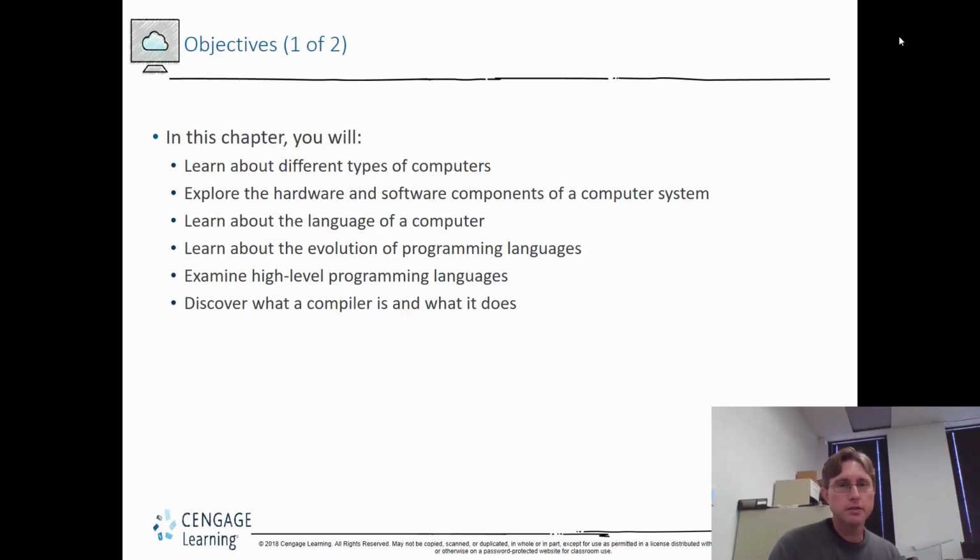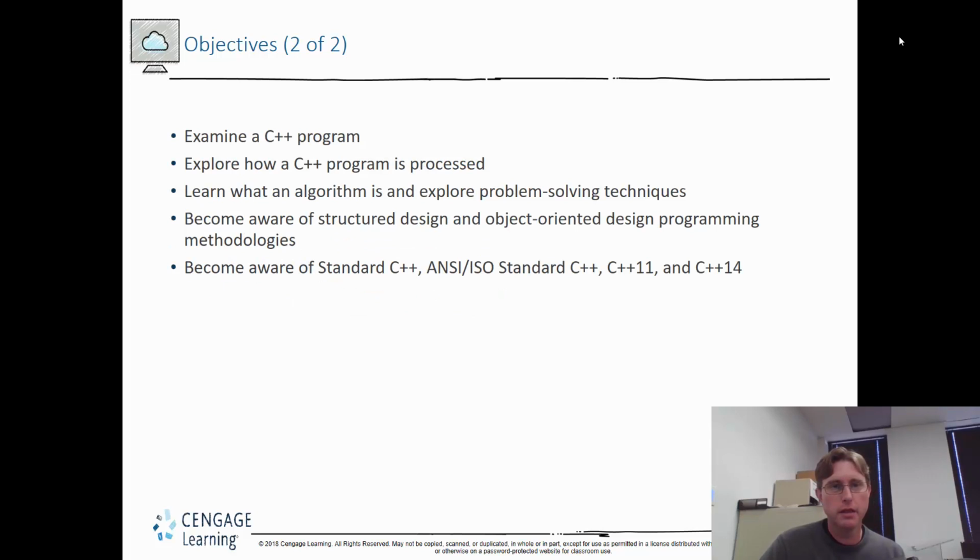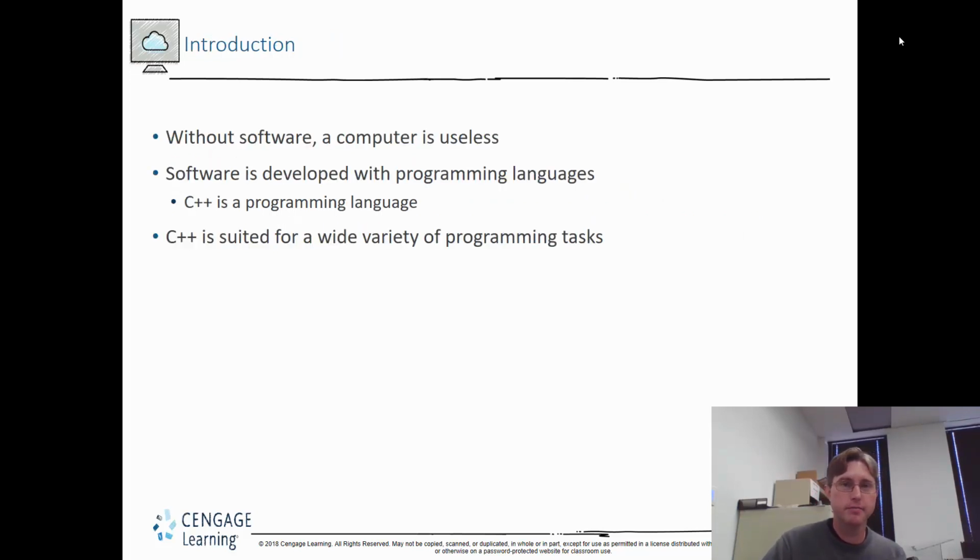So we'll talk about some hardware and software. I've got my museum of old computer parts over here we can bust out and look at. And again, we'll look at some evolution of programming languages and talk about what compilers do. And I'll maybe tell you a little bit about the history of C++ as well. Also, a little bit about the difference between structured design and object-oriented design.